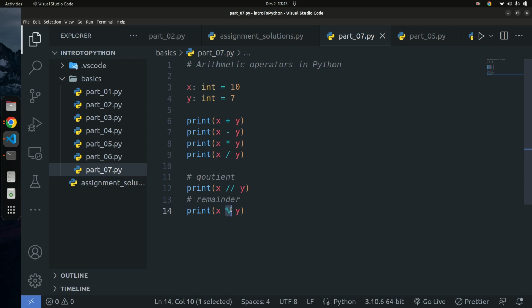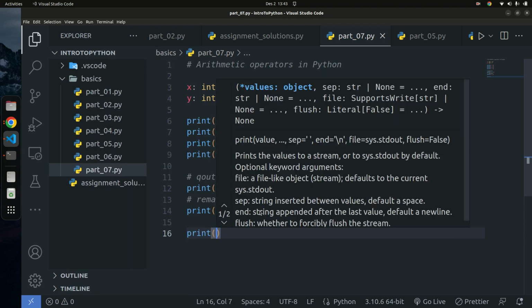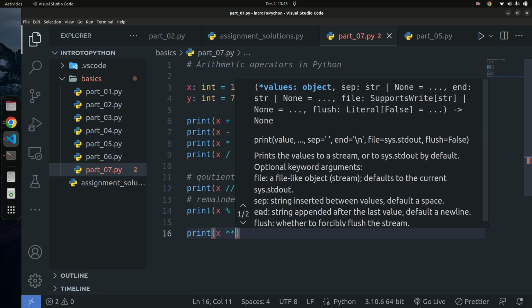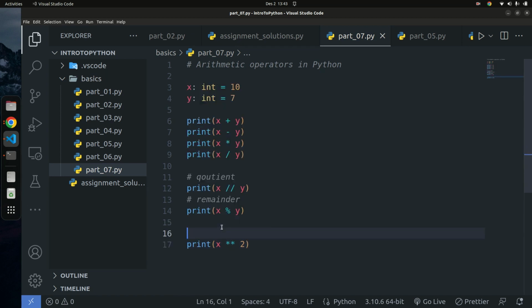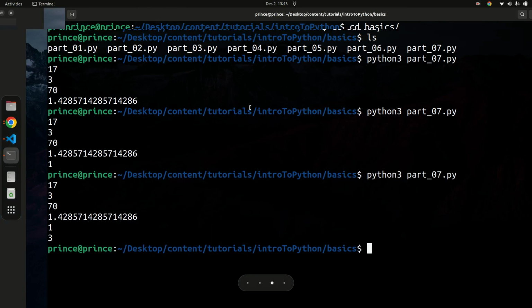Once we have that, we also have the exponent, the exponential operator. You can simply say print x, two asterisks, and then 2. What it simply does is raise x to the power 2, something very similar to x raised to power 2. That's what it does in the background. So it's going to take x raised to power 2, and x is 10. 10 squared should be 100. So you can see we get back 100 right here.